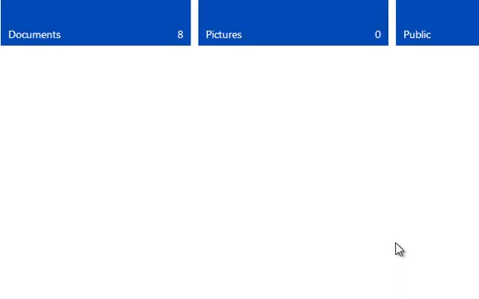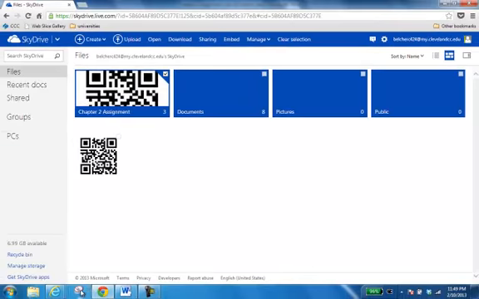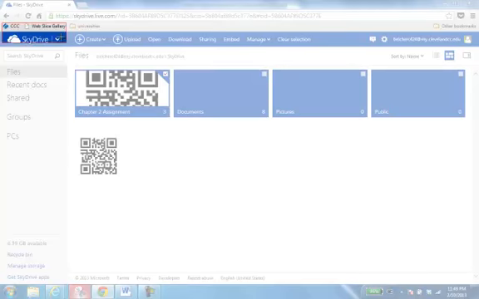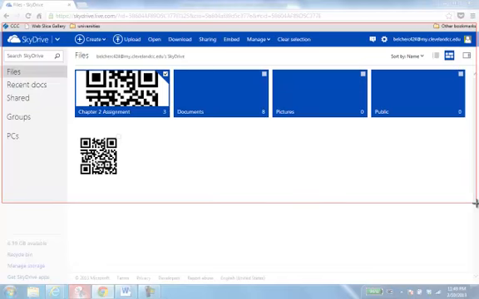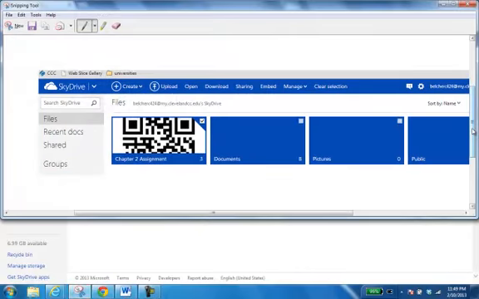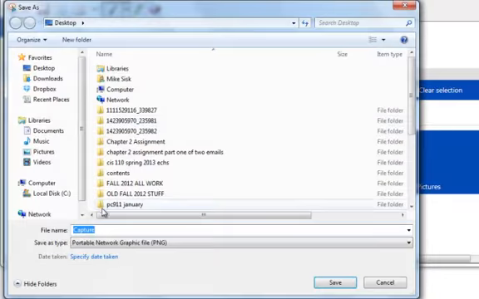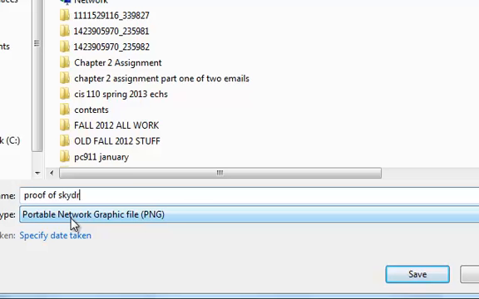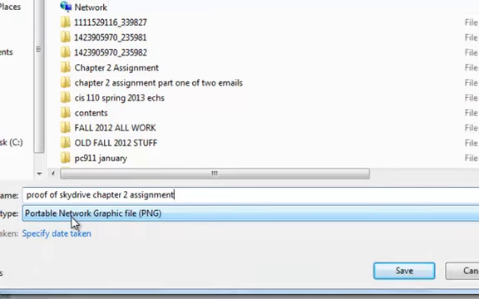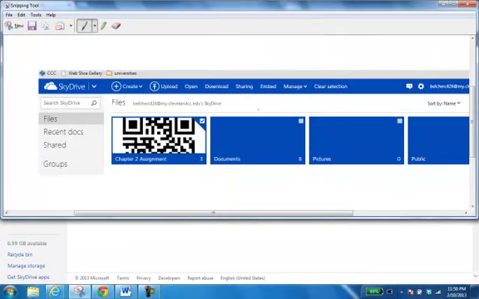If you want to be safe, and I've suggested that you do so, I would use that screen capture and make a capture of this screen so you'll have some evidence that you've got the document in here for me. And go ahead and save this. Once I save this, I'm going to call it proof of SkyDrive assignment. You can call it anything you want to. SkyDrive Chapter 2 assignment, and I'll have that there. Then I would take that particular screen capture and submit it into Blackboard just as proof.